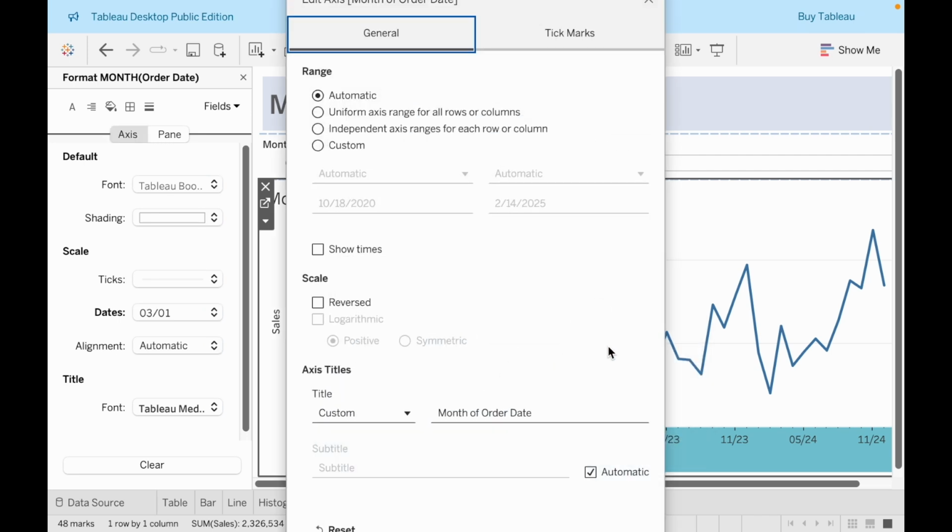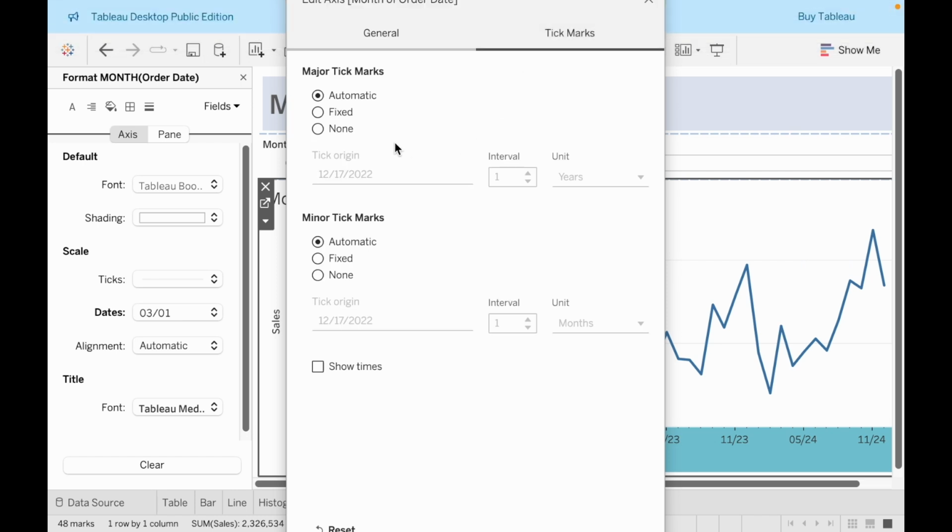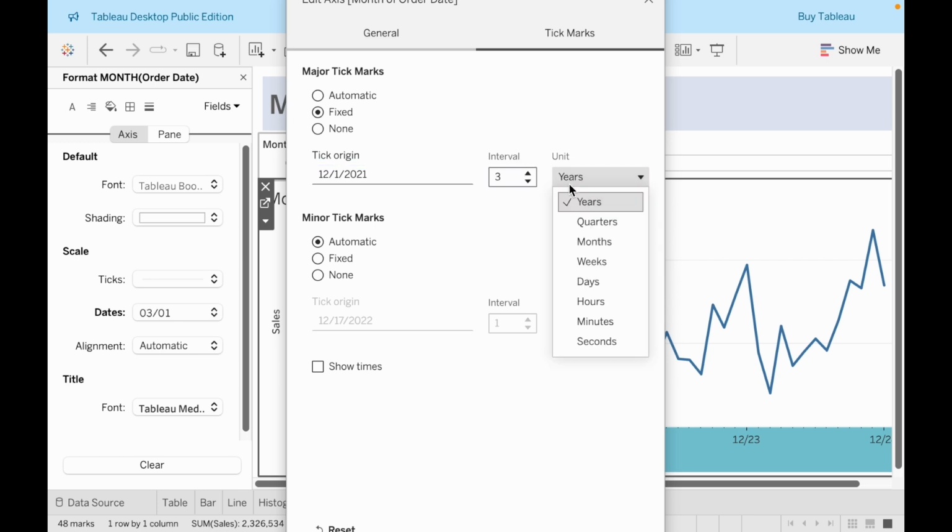I can also change the interval of tick marks by clicking right on month of order date and then clicking on edit axis. And then go to tick marks, and then I can choose fixed tick marks where the start of the tick mark, let's say, starts at December 1st, 2021. And then the interval is every 3 months.